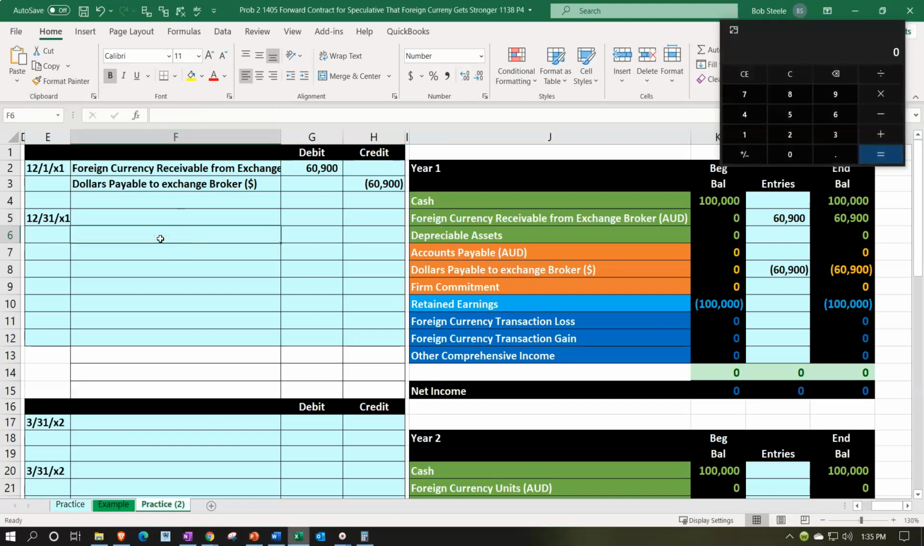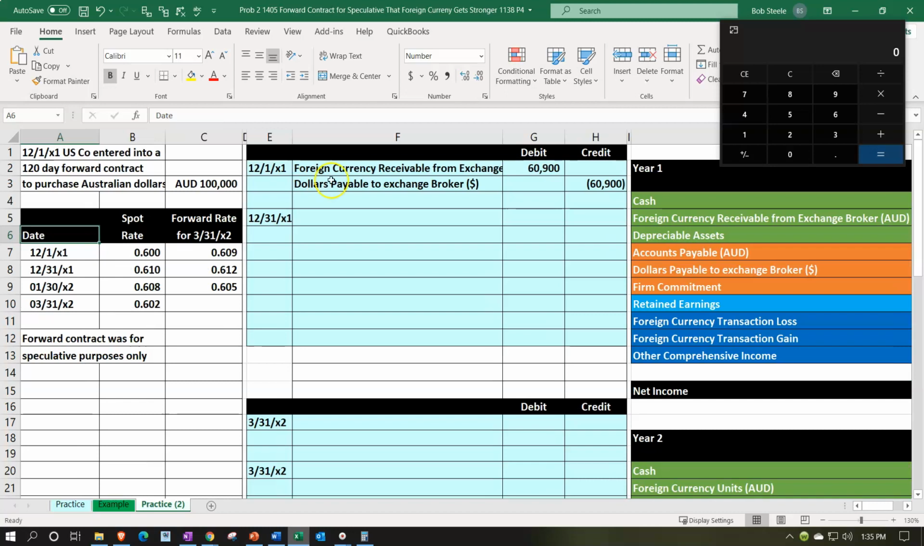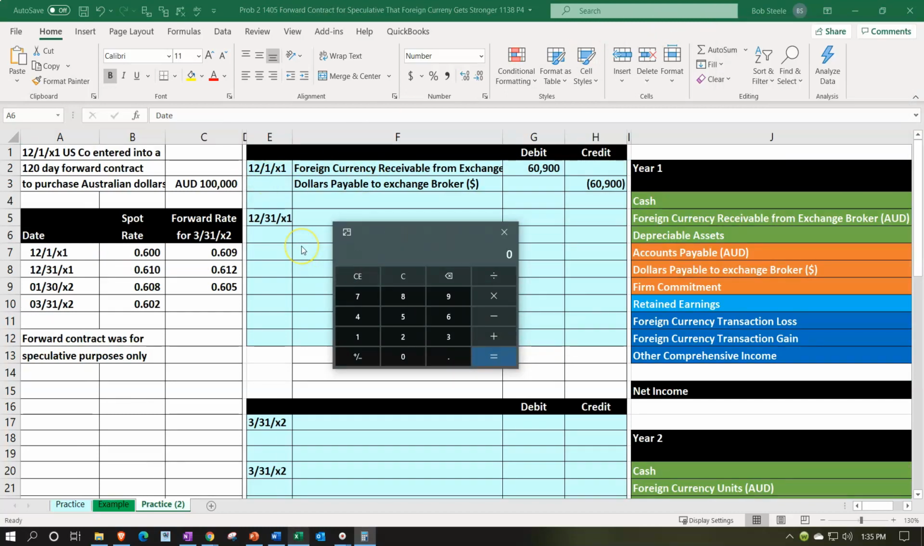Let's pull out the trusty calculator. To do this now, we're going to say, okay, we're still going to get the 100,000 Australian dollars in the future. So we're going to take that 100,000, multiplying it, you would think, times possibly the spot rate as of 12/31. But no, we're going to be multiplying it times the forward contract rate. So once again, we're going to use the speculative rate because this is a speculative item here.